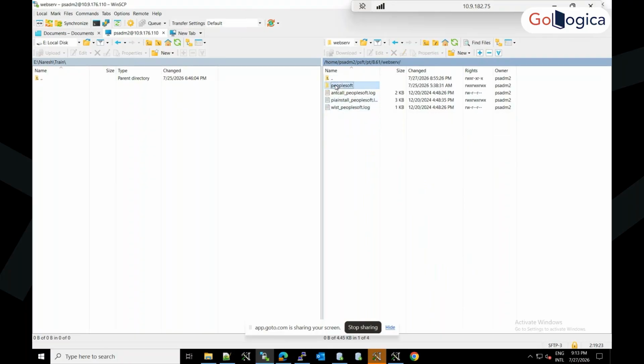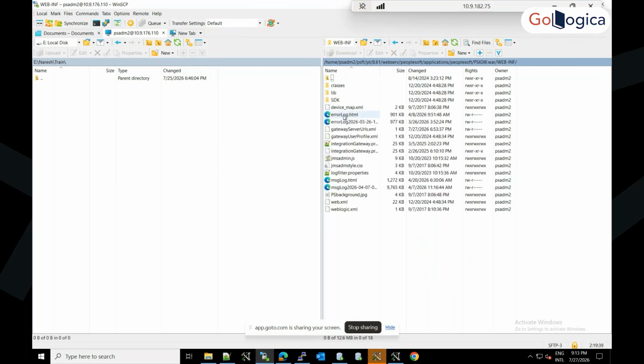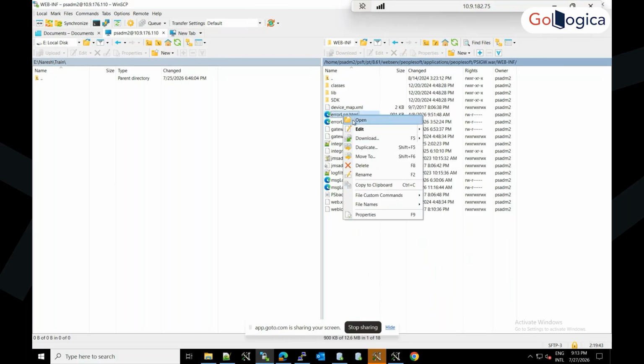Similarly, if any IB goes to event error status, this is the path we have to navigate: web server, PeopleSoft applications, PeopleSoft. Based on IB, this is gateway.war, then WEB-INF, here error.html. It means any IB event error status will be stored here. We can open that one, it's an HTML file.